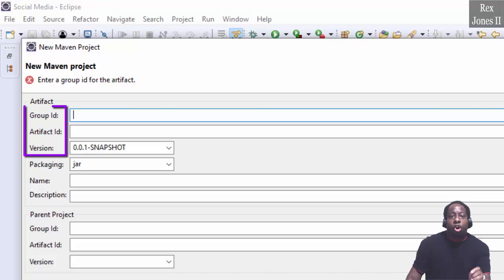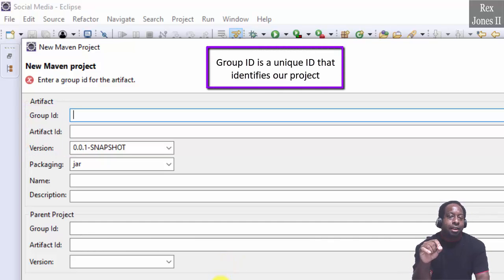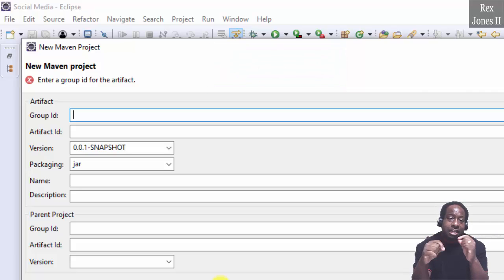Group ID, artifact ID, and version are required fields. Group ID is a unique ID that identifies our project. The naming convention is similar to our package. It starts with a reverse domain, com.rexjones2. Maven is not strict on the naming convention, so the reverse domain is not required.